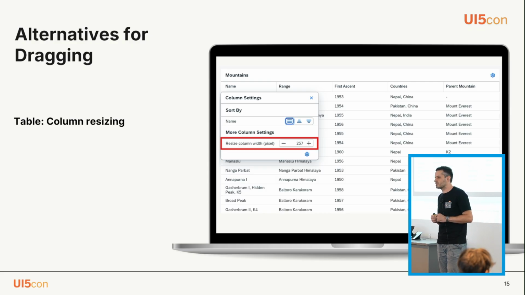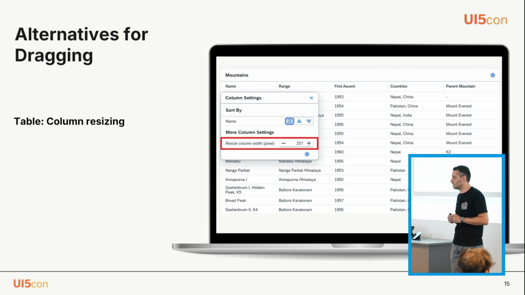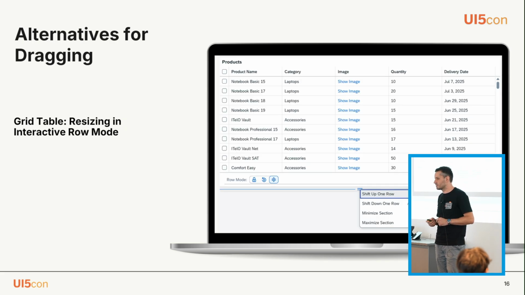Following are a couple of examples with the table control. So basically, we provided an accessible alternative for column resizing. Column resizing is a feature that is available both in the grid and the responsive table. And we offer the possibility via the quick resize action to do the resizing via the column menu. Basically, when the column menu is open, the user can, just by clicking on the step input, adjust the value of the width in pixels.